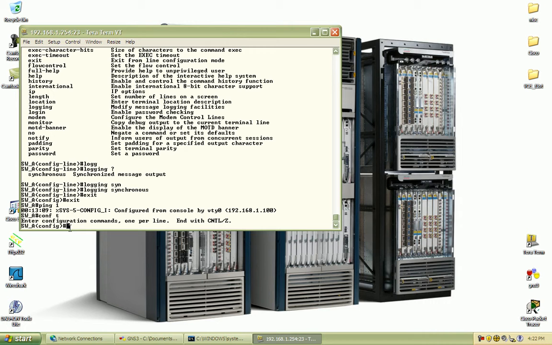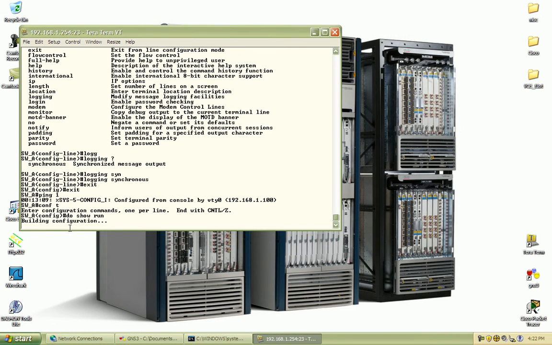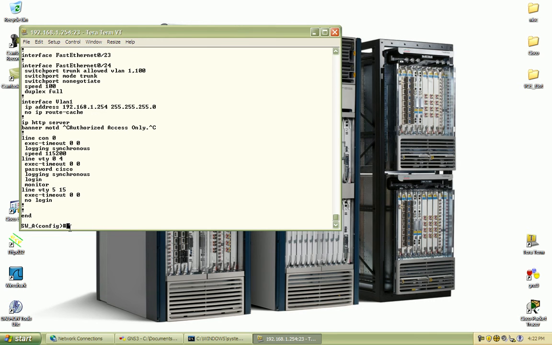Okay, so we've covered logging, we've covered message of the day banners, and we've covered the enable secret and password. Now let's talk a little bit about the exec timeout. Down at the bottom here, you can see I've set the exec timeouts on these for never, and that's because I'm in a lab environment.